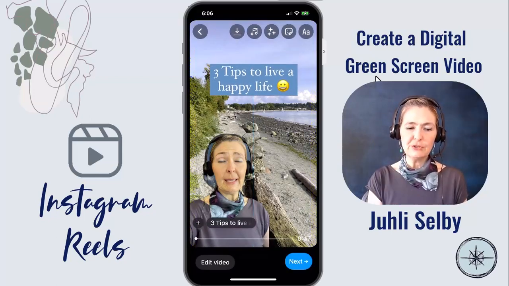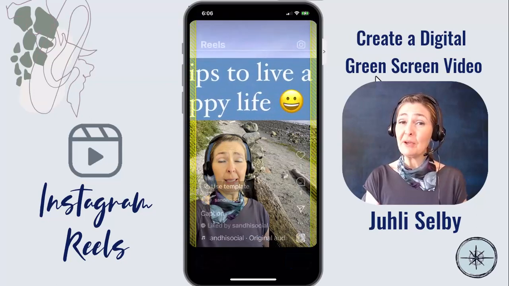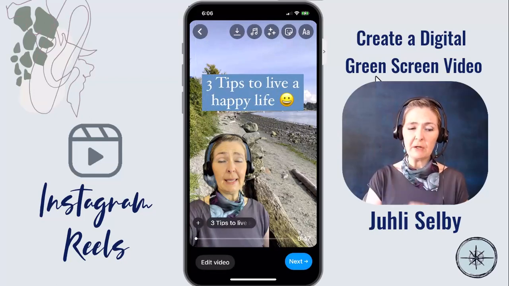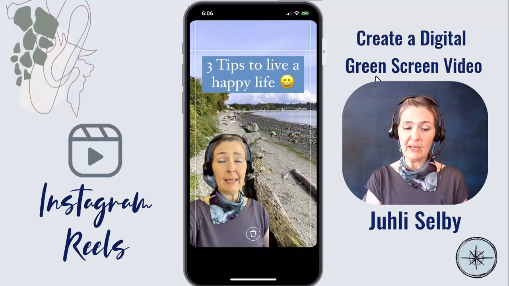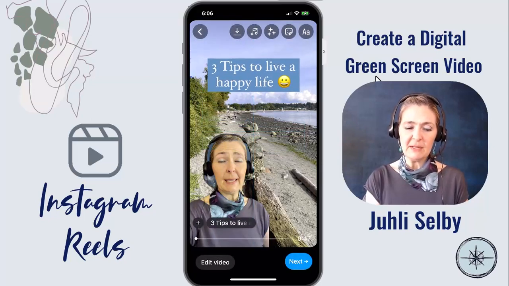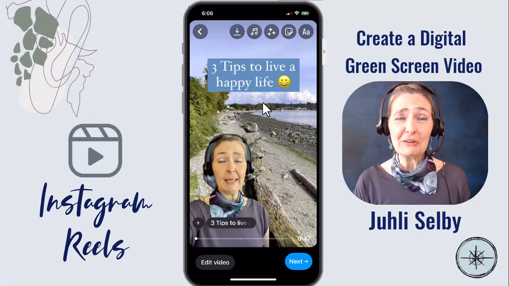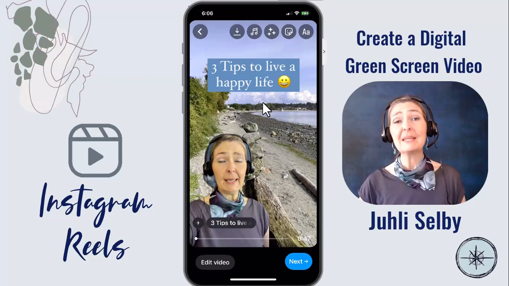So again, 2 fingers sliding apart from one another on the screen makes something bigger, sliding them together makes something smaller, and then 1 finger on the screen gently moves an item around. Position it where you like. So I've got my text block here. I don't necessarily want this text block to appear for the entire duration of my green screen video. I want it to just appear for a few seconds in the beginning and then disappear.